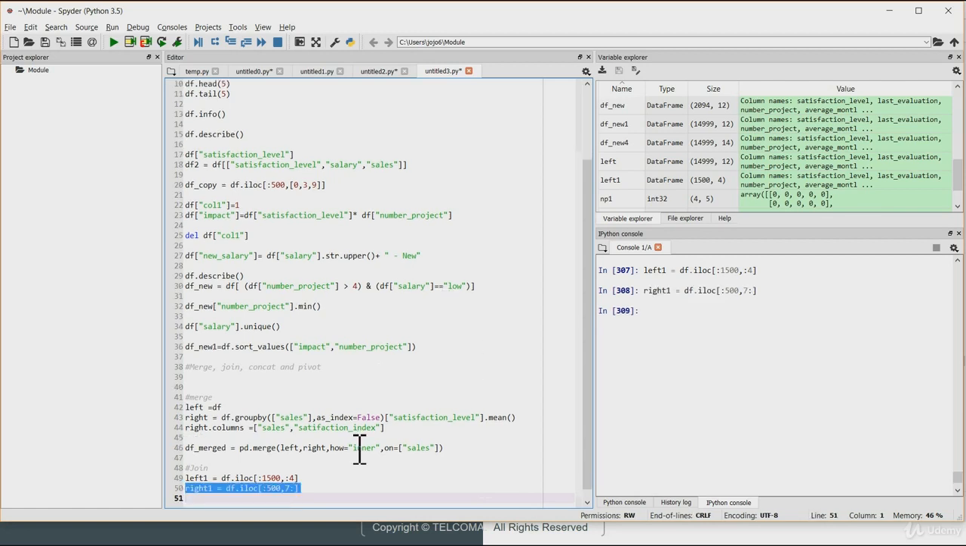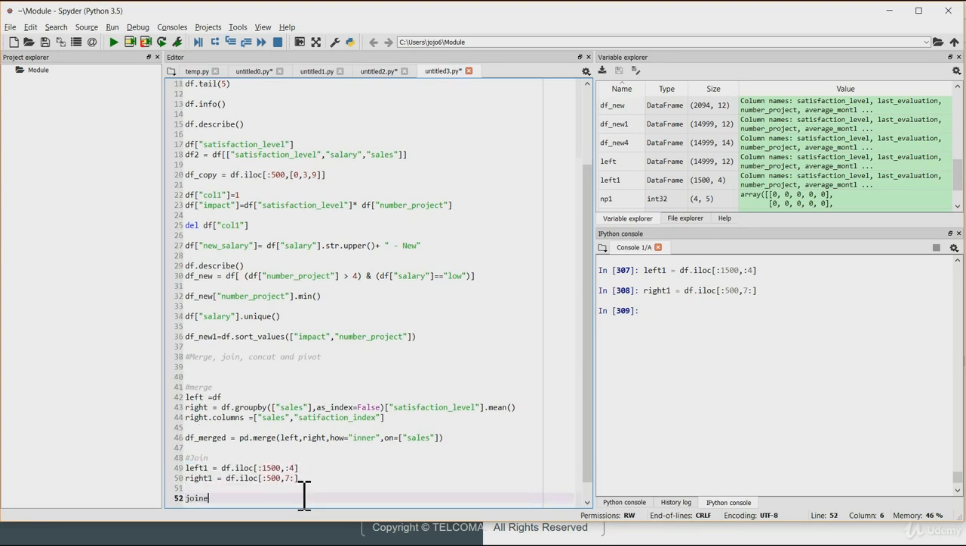Now if you look into the shape of the left one and the right one, we know that we have approximately 1500 rows and 4 columns here. Here we will have approximately 500 rows and around 6 columns. Now if you do a join on these two data frames, they take into account the common functionality as the index. Let's say I would have a new data frame called join. I would say left one dot join right one. Now the default is a left join, so I will say how is equal to inner.